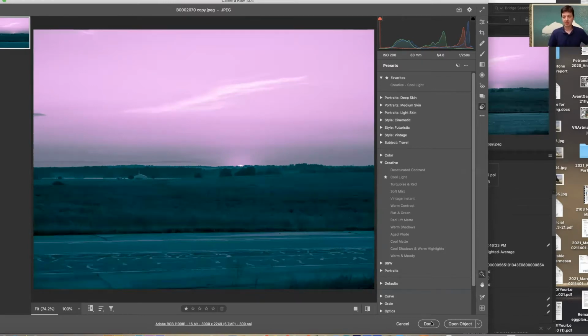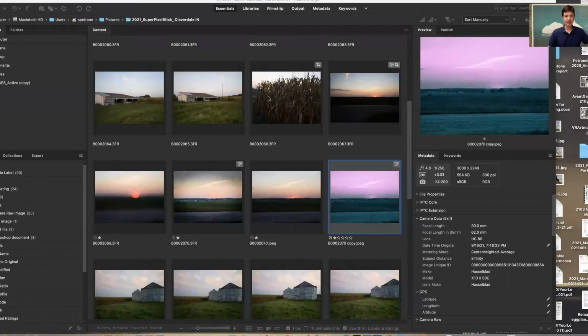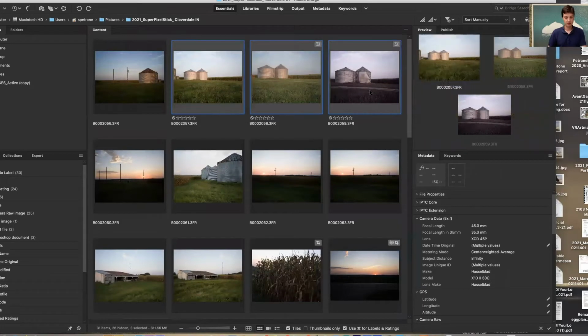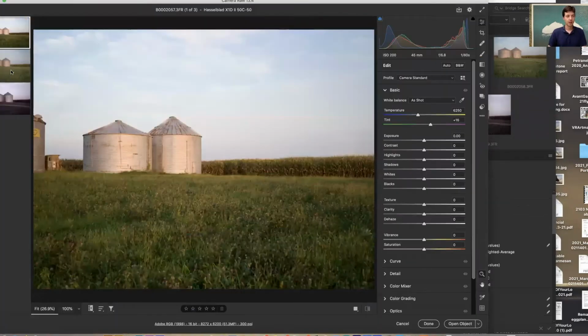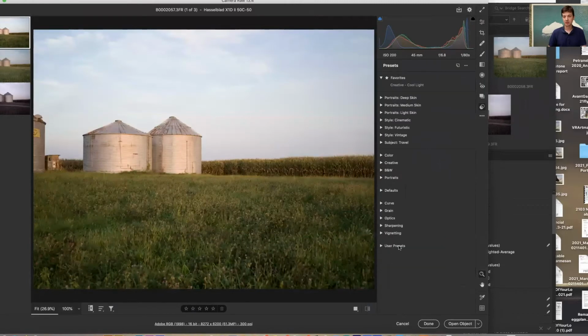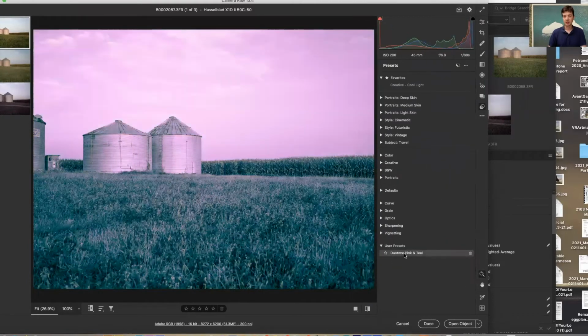So now that I've made that preset, I can come back to my other images that I was playing around with before. I can take this first image and apply the preset that I just made. So I'm going to go down, let's close some of these up, to User Presets and my Duotone Pink and Teal. Now I've applied that preset to this new image by making my own preset. That's really interesting, corn silo.